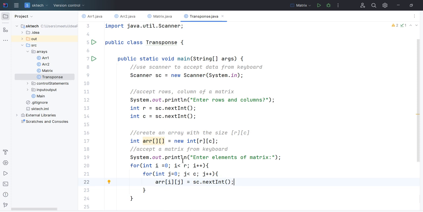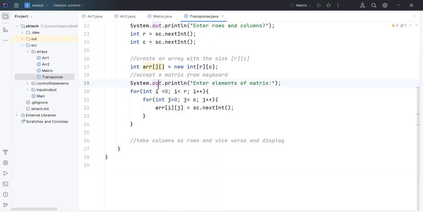So what will happen here? First time i will become 0, right? And then it will come inside, then j becomes 0 here, then it will come inside, then here array of 0 and 0, then whatever value that we are going to enter, it is going to insert it here. Then similarly it will go again inside this loop, then i is 0 and j becomes 1. So 0 of 1 position, whatever value that we are going to insert, and so on.